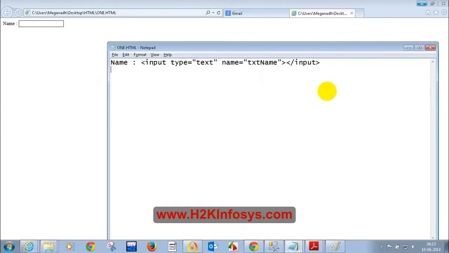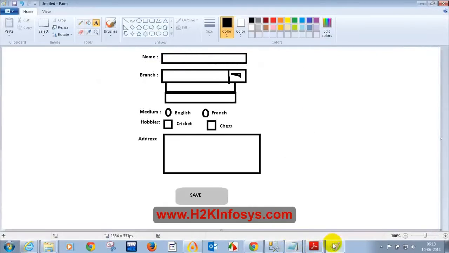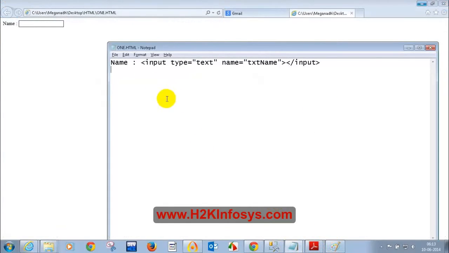Next I need a drop down list for branch. Let me select branch. For a drop down list, those who know the HTML code without Googling can help me here. You should not Google for a drop down list. What is the code for a drop down list? Okay, I need to write select. For a drop down list alone, in HTML it's a bit different.